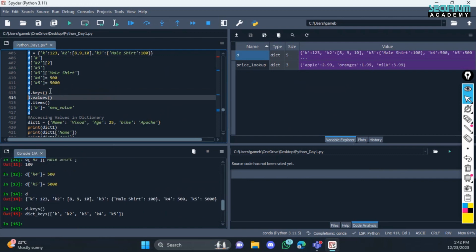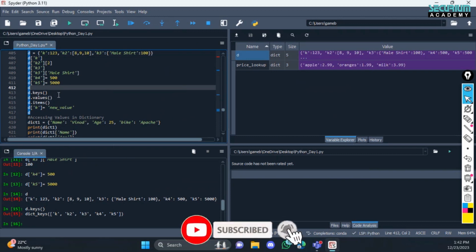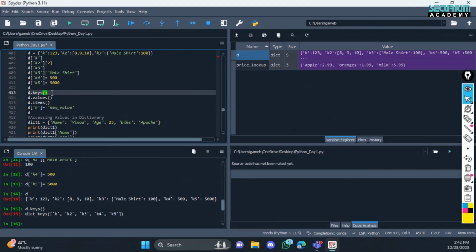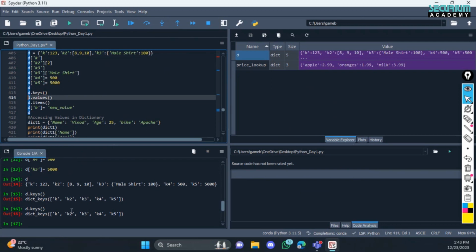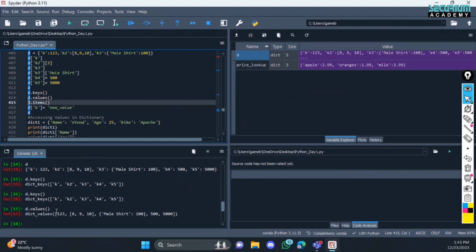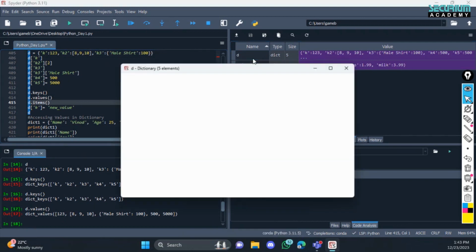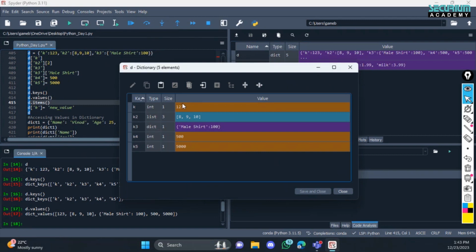We can also check keys, values or items, everything in a different manner. If we try to check only the keys, the names of the keys, we give the command D keys. So here are the keys K, K2, K3, K4, K5. D values, we have our values as an output: 1, 2, 3, 8, 9, 10, male shirt, and so on. Also, you can see there are different types of data, like integer. We also have a list in our dictionary. This is a whole dictionary with the help of curly brackets.